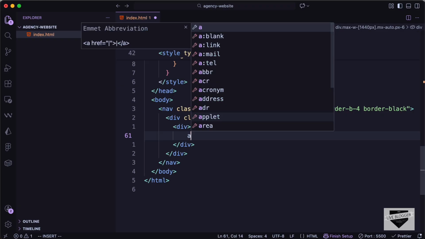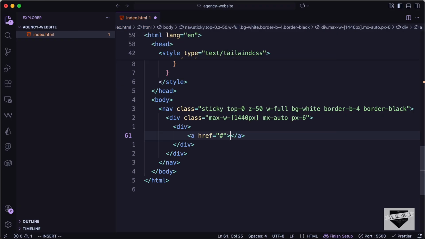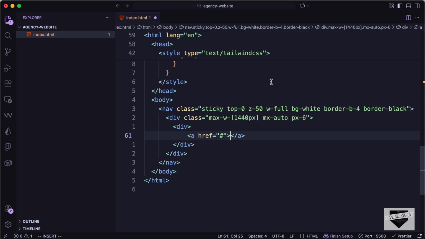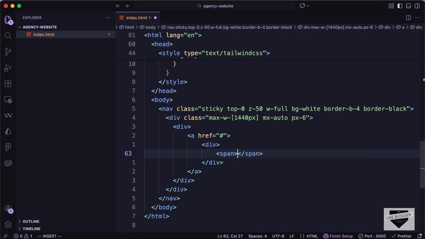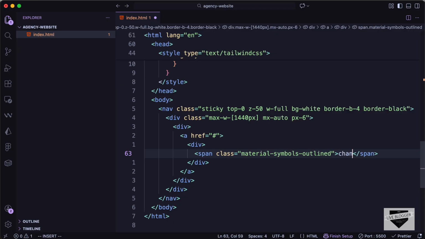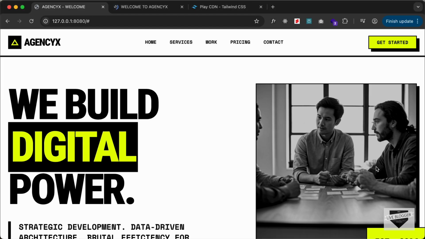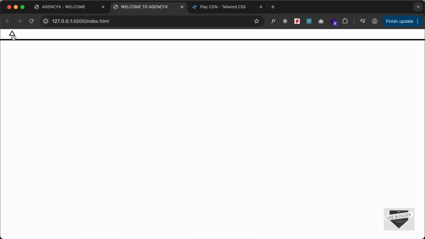And now let's go ahead and create another div inside here. And in this div, let's create an anchor tag. And in this anchor tag, let's go ahead and first of all create this icon. So for the icon, let's go ahead and create a div, and in the div let's create a span for the icon. So let's type class, and for the material icons we need to type material symbols outlined. So when we add this class, whatever text we add inside here will be turned into icon. And here for the icon, let's type change history. So here we can see we have this icon.